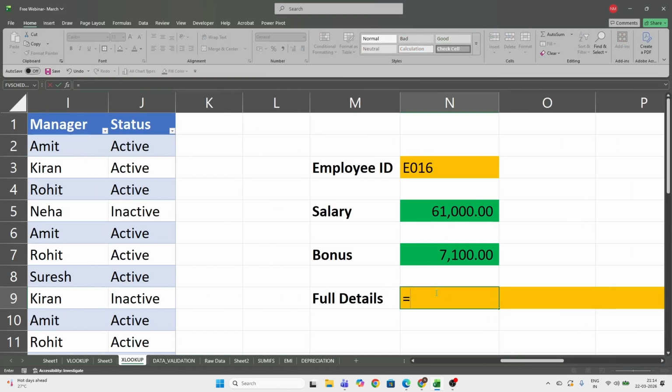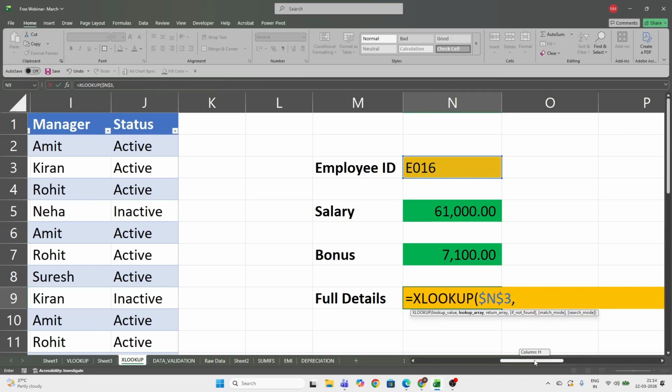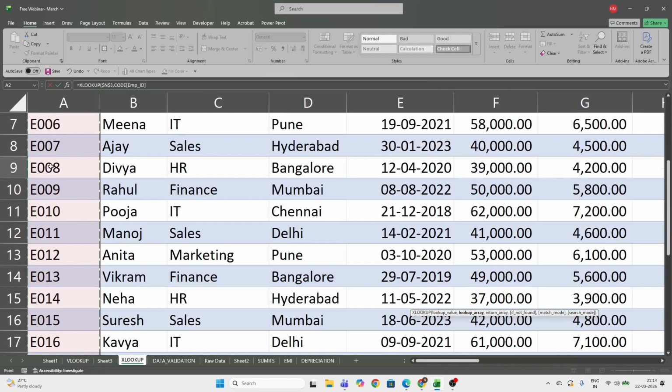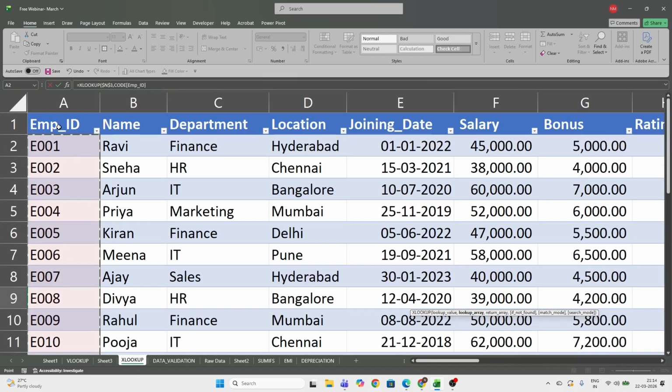Equal to XLOOKUP. Lookup value is this, and I'm going to freeze it, comma. Lookup array is employee ID. Now I don't have to select all the things. If I just press on employee ID, it automatically selects the whole column because it is a table now.